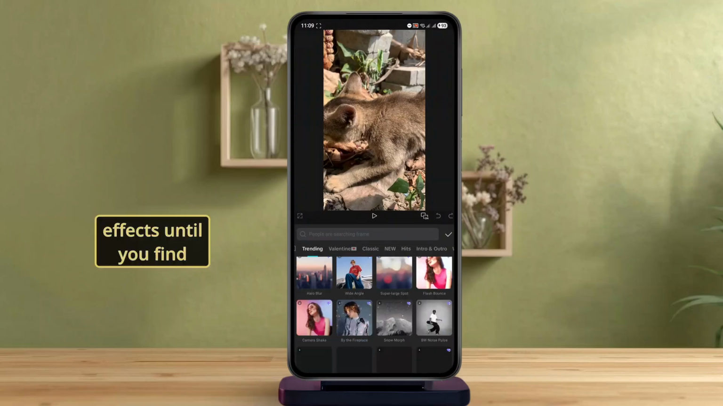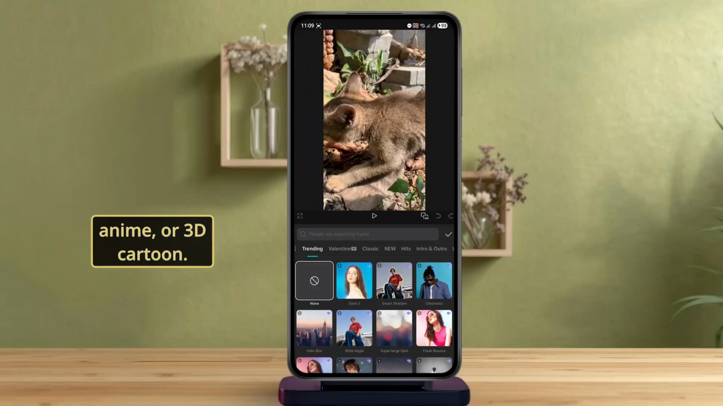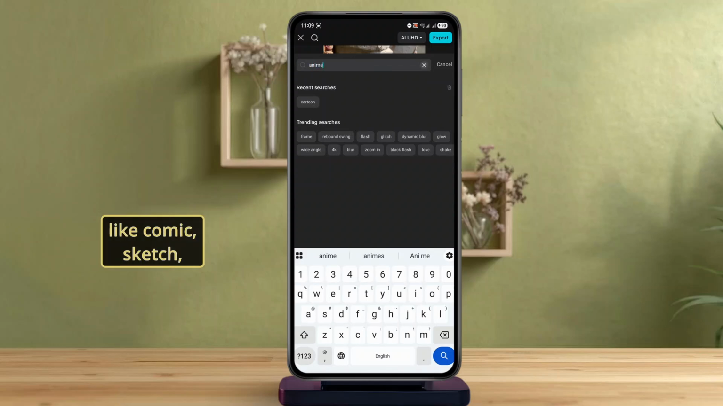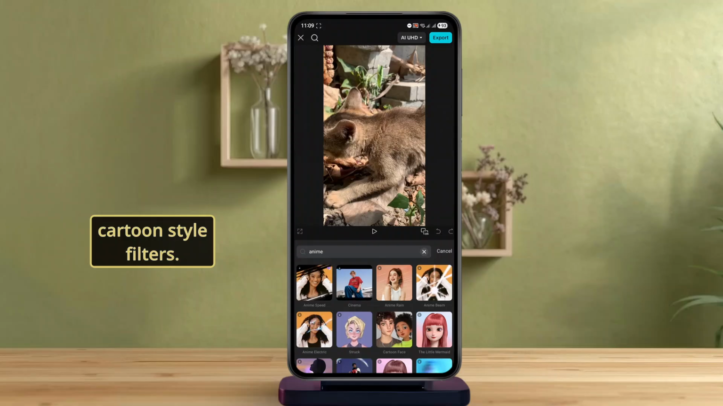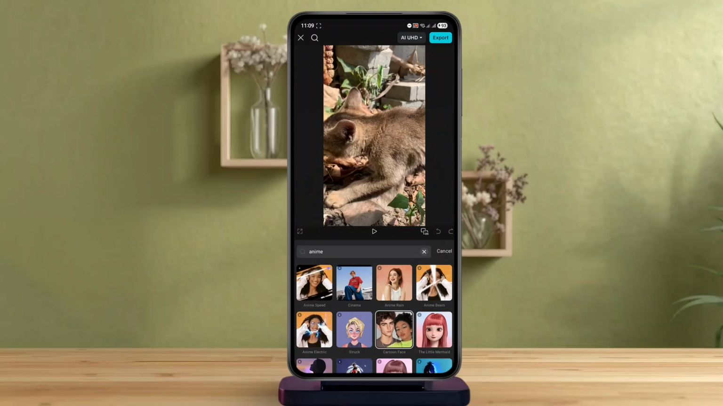Subsequently, scroll through the effects until you find options like cartoon, anime, or 3D cartoon. Moreover, CapCut offers effects like comic, sketch, anime face, and other cartoon-style filters. Afterwards, tap on your preferred cartoon effect to apply it to your video.